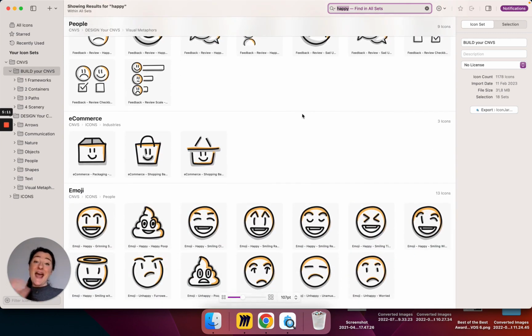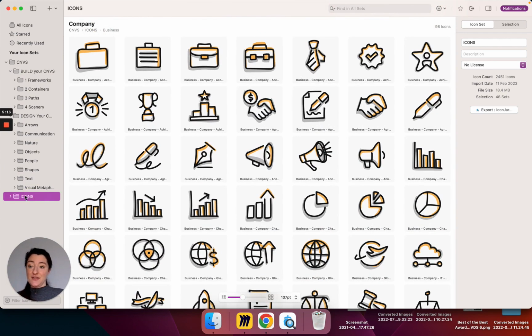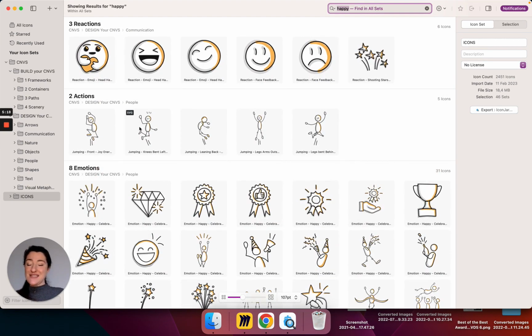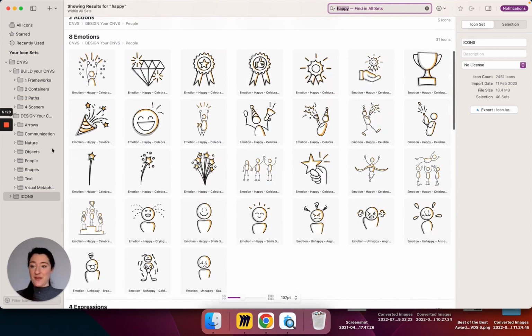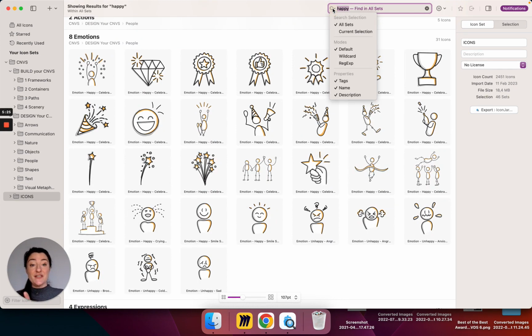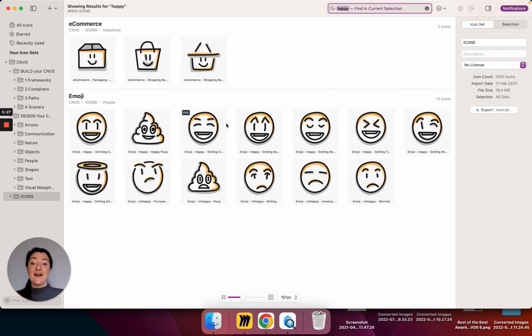But let's say we just wanted a happy icon within Icons. So let's select Icons and we're going to type in happy. But still, we're having illustrations pulling in from the other sets, and that's because it says find in all sets. What we have to do is change the filter to be find in current selection. So this can be very helpful when you want to narrow down on a specific type of folder. But it can also be confusing sometimes because you know you've seen something that's not coming up in your search, and that's probably because it is narrowing in on the folder that you have chosen.